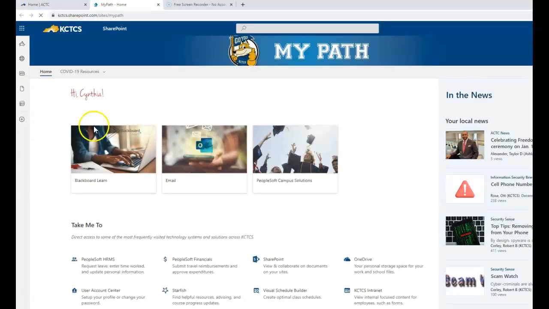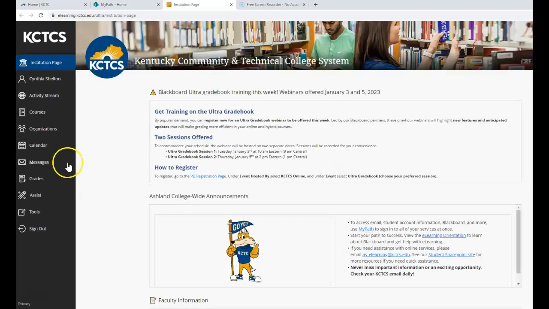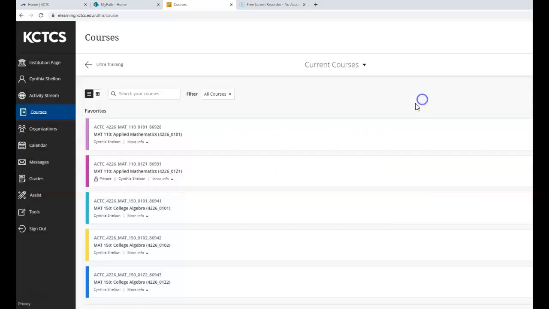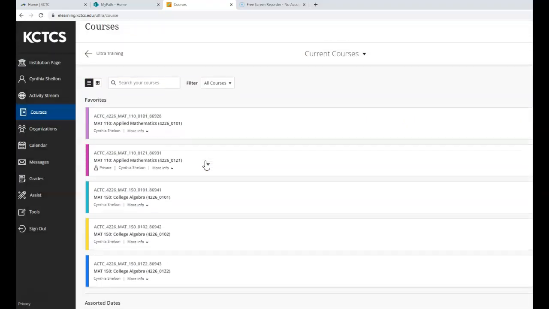But then you can go to My Path and it gives you three options. This is where your grades are housed and financial information, kind of PeopleSoft information about your class enrollment here. Of course, check your email. And then here's where we'll mainly live for class purposes. The academic stuff is in Blackboard Learn. So you should see all of your courses listed, anything you're enrolled in, when you click on courses.